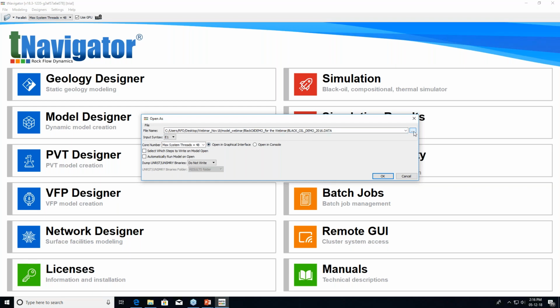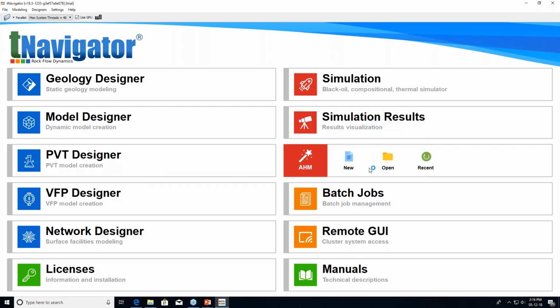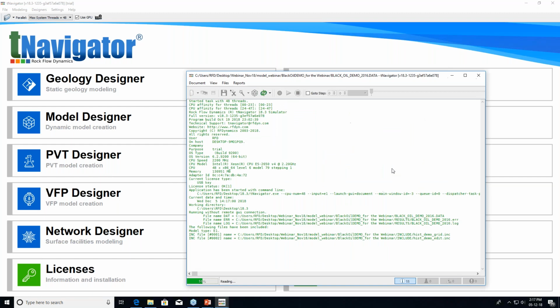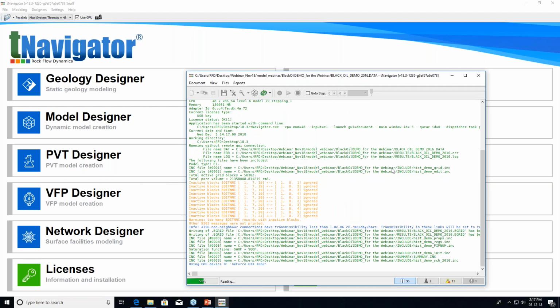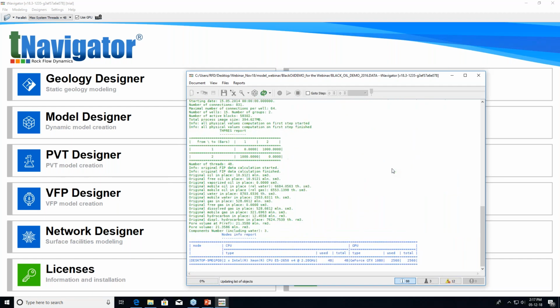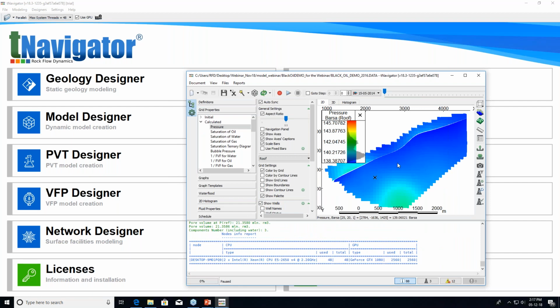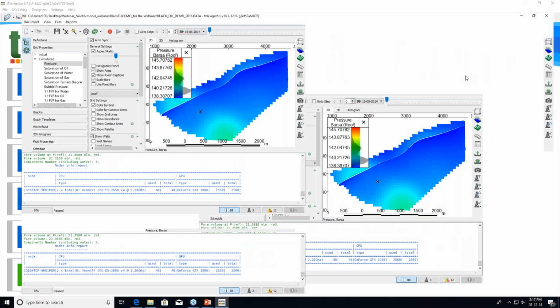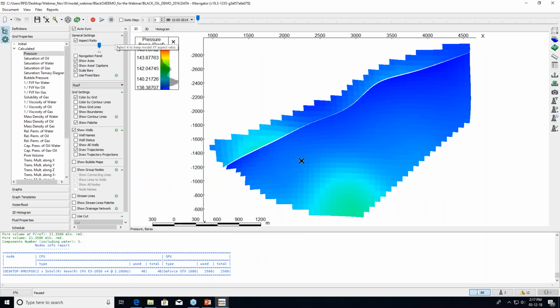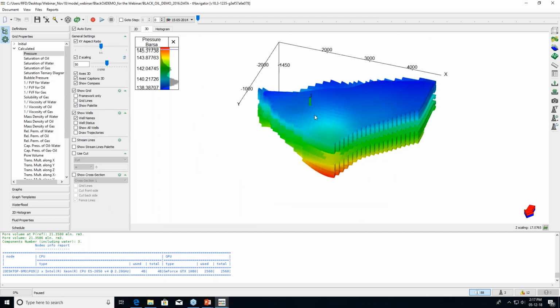Okay, that's the model, black oil demo. I press OK. And you can see the screen with the description of the loading and initialization of the model. Once initialized, we can visualize our model structure in 2D, in 3D here.